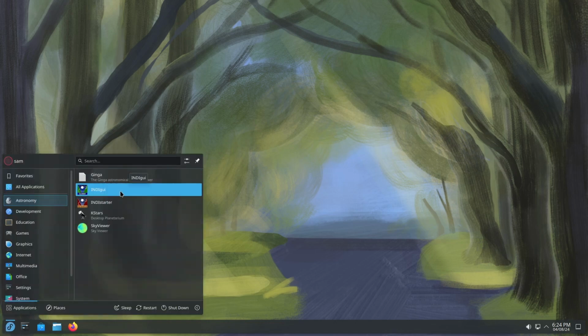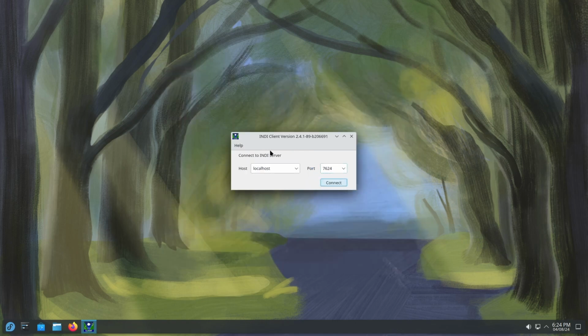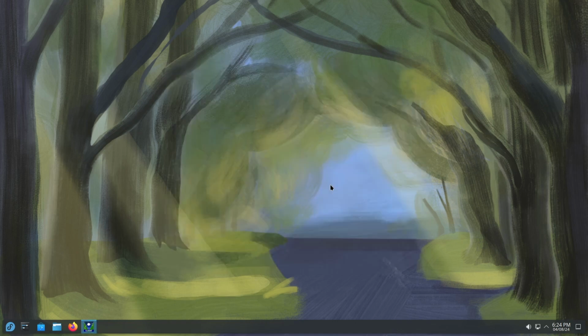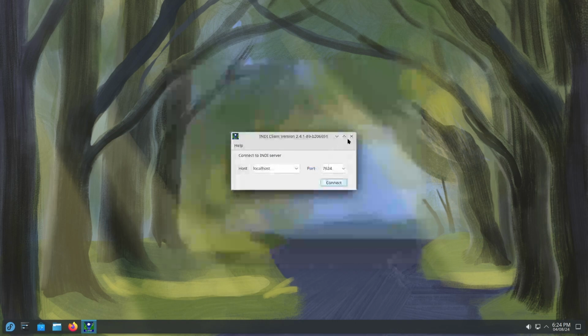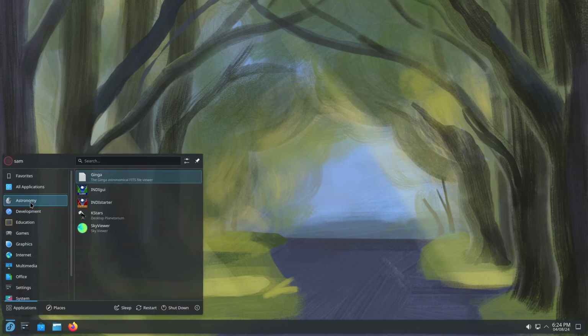Then IndiGUI, let us click on IndiGUI. It requires the INDI server; localhost is disconnected. So you are required to connect with this server. The configuration is needed, otherwise it won't work. You can find out about IndiGUI from the Fedora website. In the introduction to Fedora Astronomy Lab, I have shown you what INDI is, the INDI application. You can check it out from there.